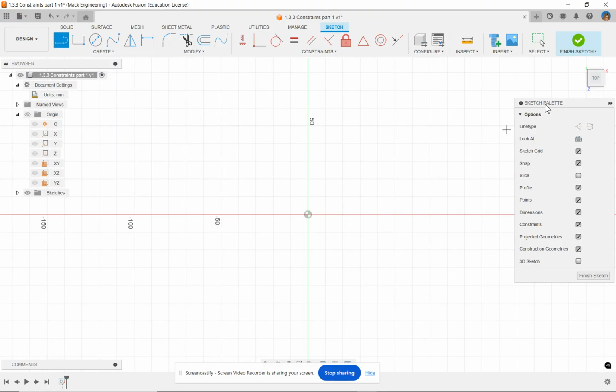One thing you want to do first is in your sketch palette that opens up, make sure that you have your sketch grid checked, your snap checked, profile checked, points checked, dimensions checked, constraints checked, projected geometries checked, and construction geometries checked. So slice and 3D sketch should not be checked. It's always good practice to start on the axis line, and we want to keep our origin point in mind as well.